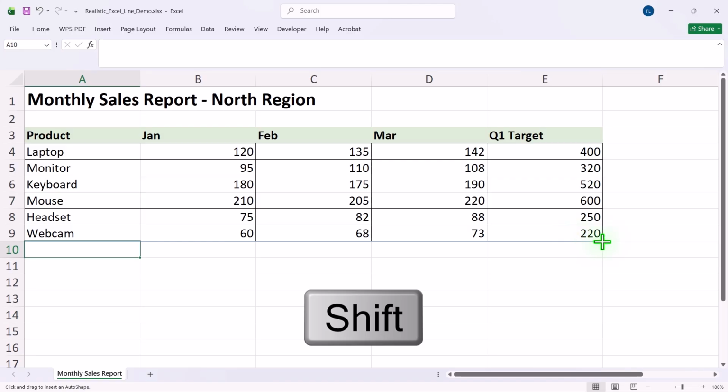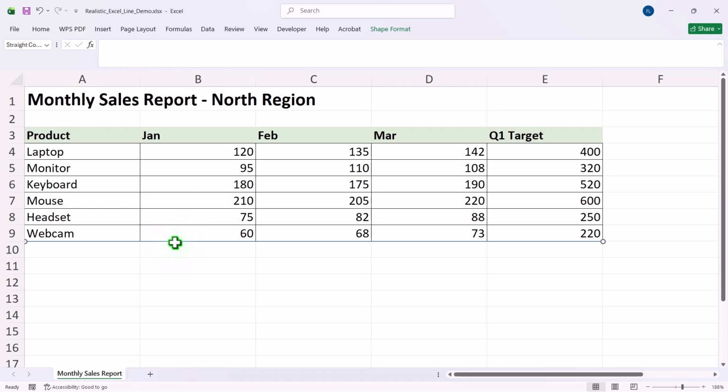If you want to create a perfectly horizontal or vertical line, press and hold the Shift key while dragging. Once you have drawn the line, click on it to select it. The Shape Format tab will appear at the top.